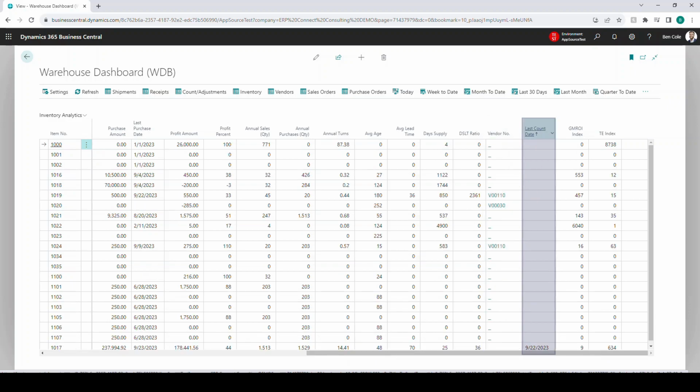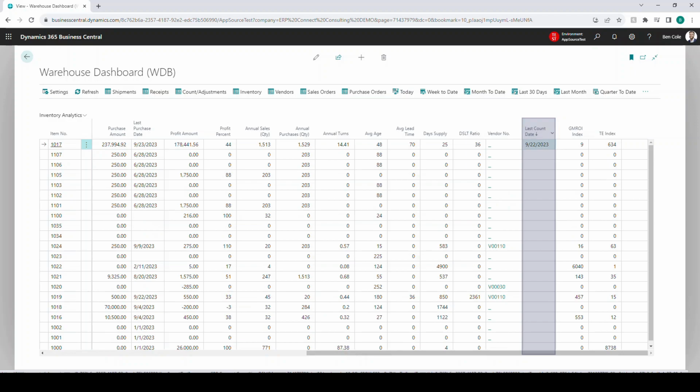Last count date. When was the last time you actually went through this inventory and did a cycle count on it? We're going to want to look here, more recent dates probably means more accurate data because we've more recently counted those and confirmed that what it says here in Business Central is actually on that shelf.